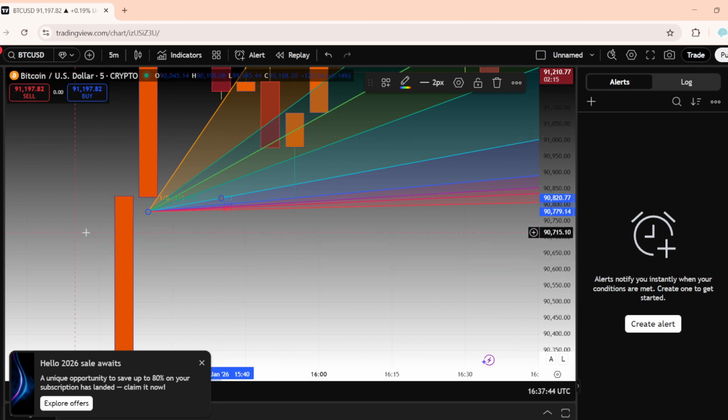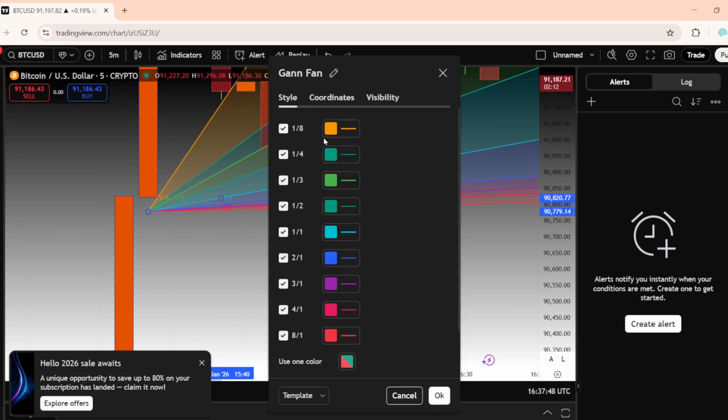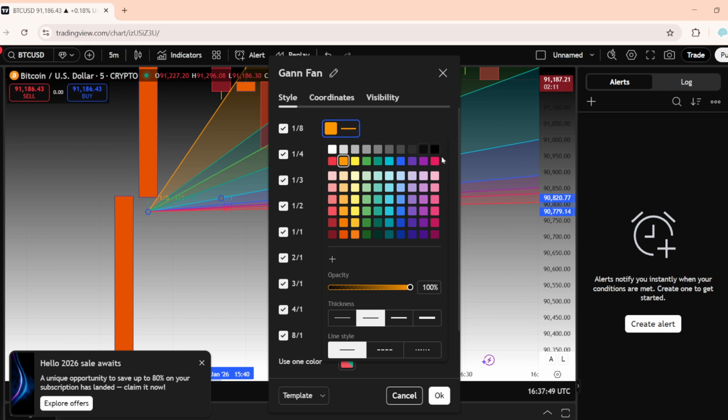Dragging these handles lets you move the anchor point, shift the entire fan, or refine its angles. Take your time here. Small adjustments can make a big difference in how the rays line up with price.